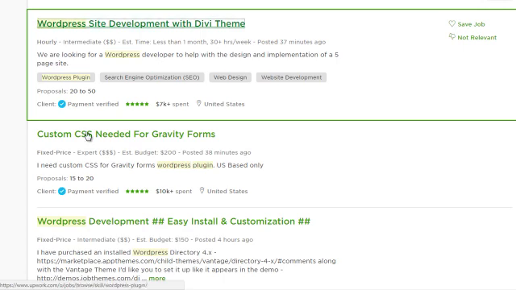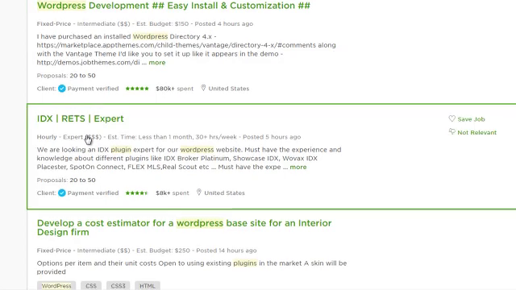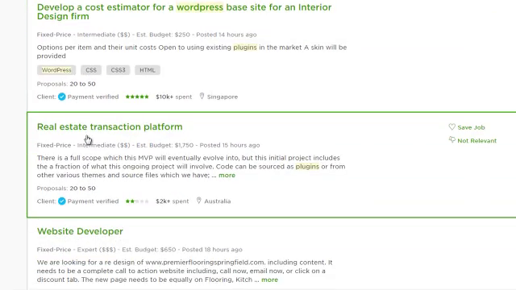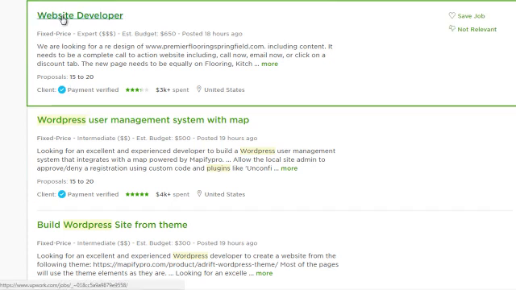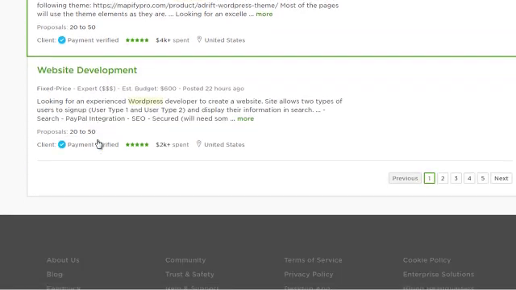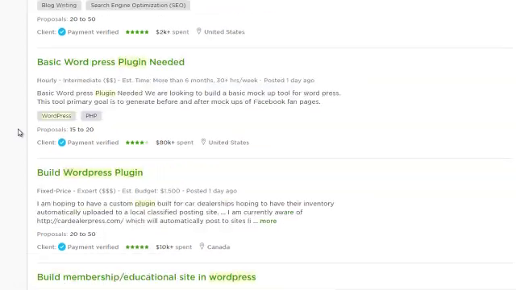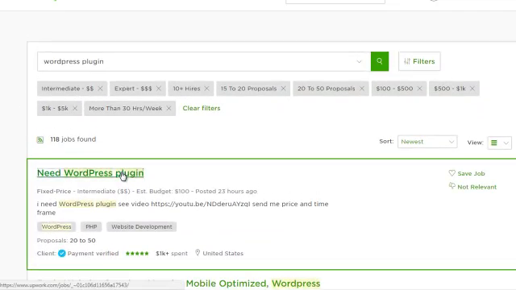So what I normally do is I just open up whatever looks similar or somewhat similar to what I'm looking for. So we can see some of these don't really relate to what we're looking for. We're looking for something that relates to our plugins. So WordPress user management system, we'll open that. Website development, we're not looking for website developing, we're looking for plugins. Need WordPress plugin, so that one would work well.